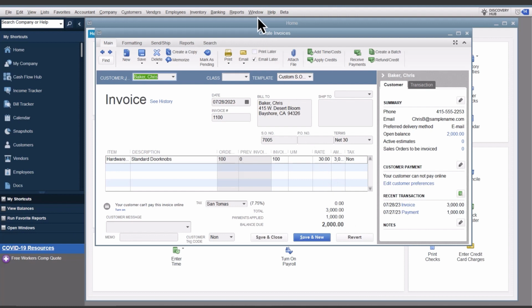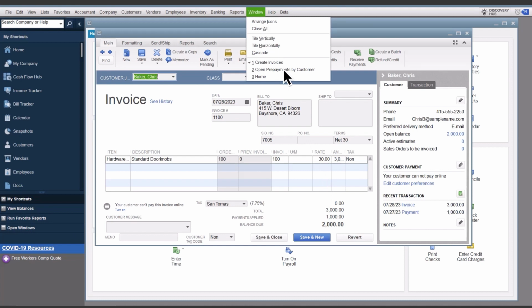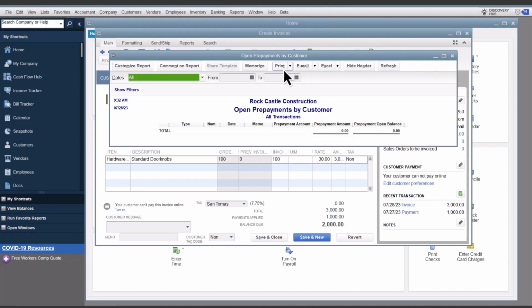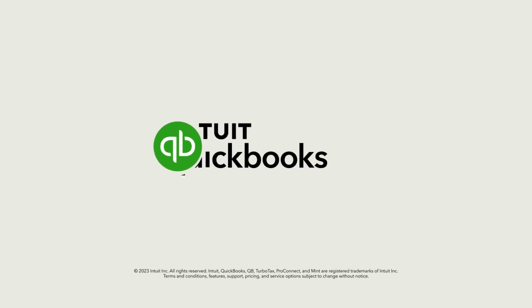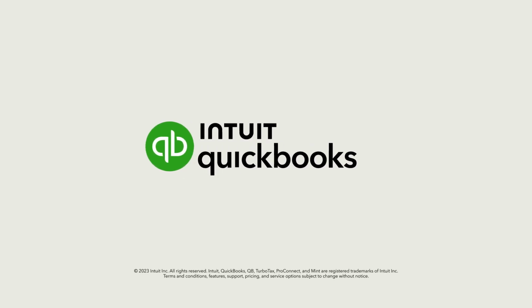Let's take a look at the Open Prepayments by Customer report. Now the report doesn't show any open prepayments from this customer because you applied it to the final invoice. Now you're ready to record prepayments from customers, quickly track prepayments across all your customers, and apply the payments to the final invoice.